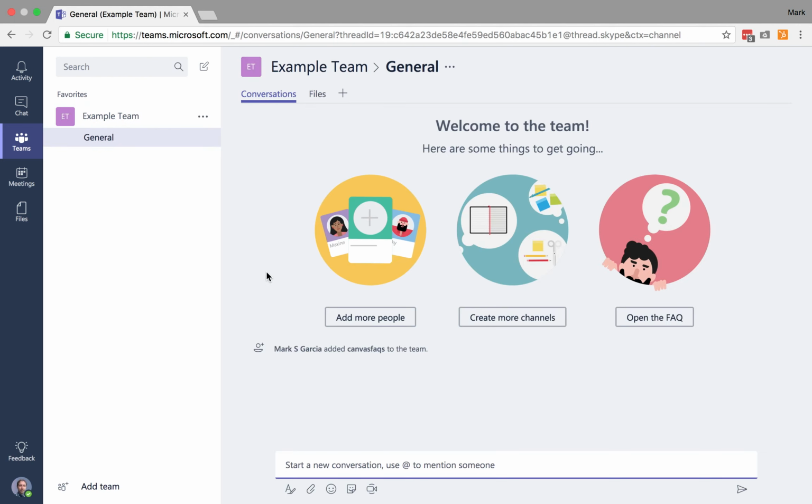I have a second laptop here where CanvasFax has been logged in. Now CanvasFax has joined the team, and they're going to have similar options to what I have here, although because CanvasFax is not an owner, they don't get the option to add more people. They can suggest we add more people, but they can't actually add more people. But I can, because I'm the owner of this team. Okay, so that's the general setup for a brand new team.